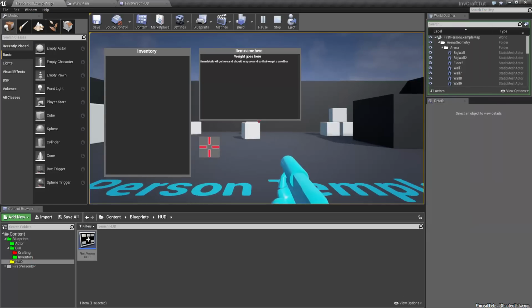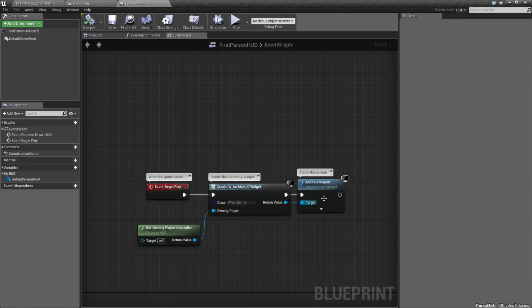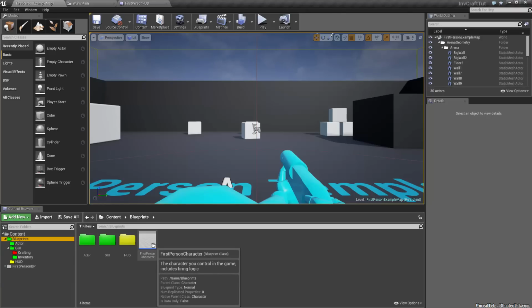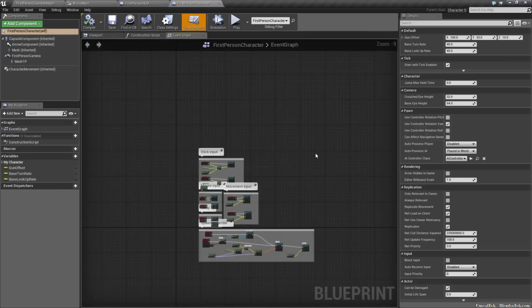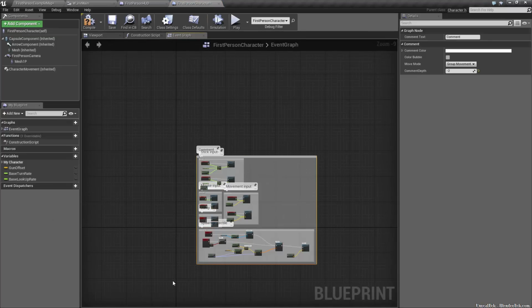So we'll get out of here. We'll go back into the HUD. Since we don't want that being created all the time, we will just delete that execution node for now and compile and save. We will, however, go into the blueprints folder and we'll choose first person character. And so all this stuff here, I'm going to select it, comment. I'm just going to call this stock input nodes.